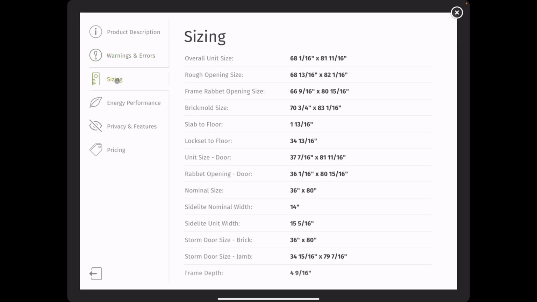There's a lot of different sizing specs in here for the door that I'm building. The ones that I am mostly focused on during this step is just the overall unit size of the unit, right? And the rough opening size. So I've got to make sure that whatever I build fits into the rough opening space of the measurements I took during the inspection. And that is my goal here, right?